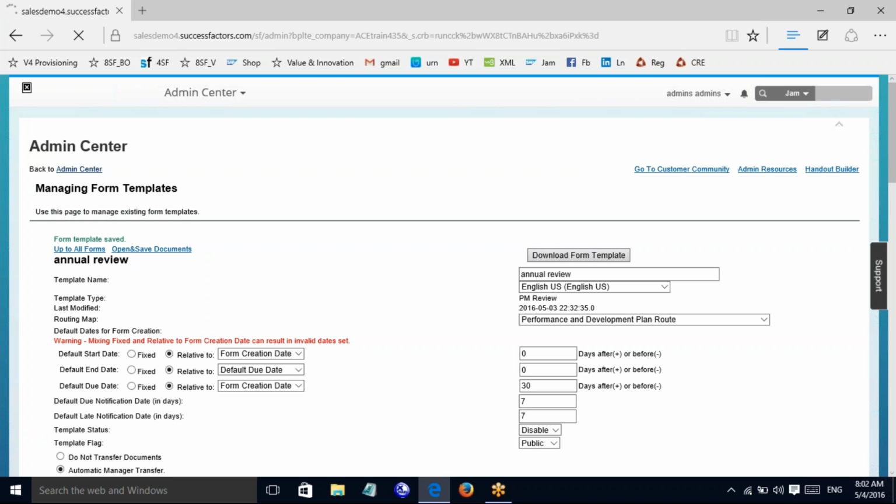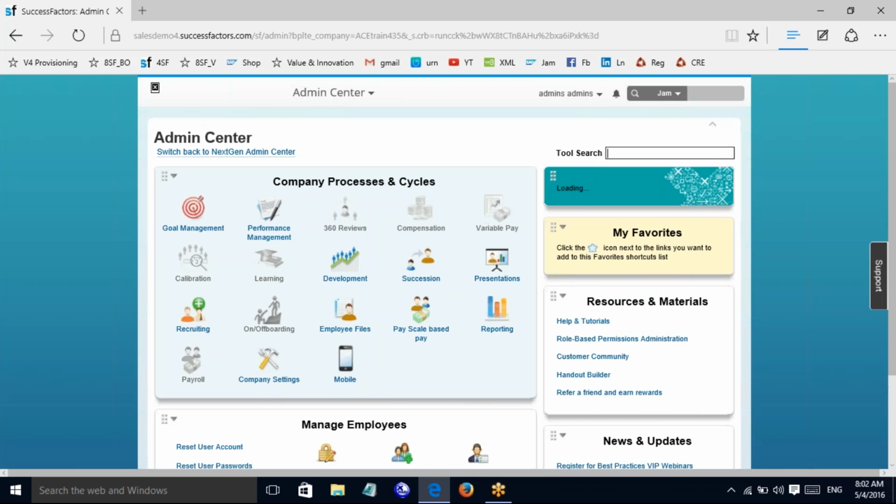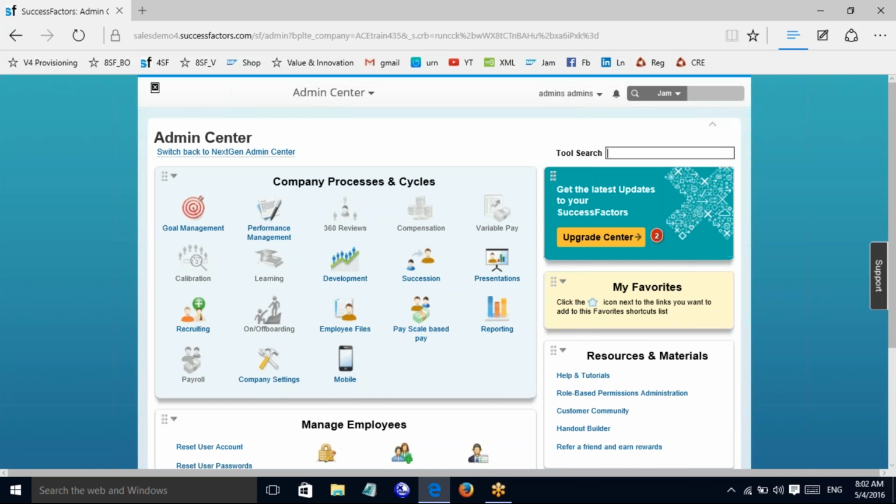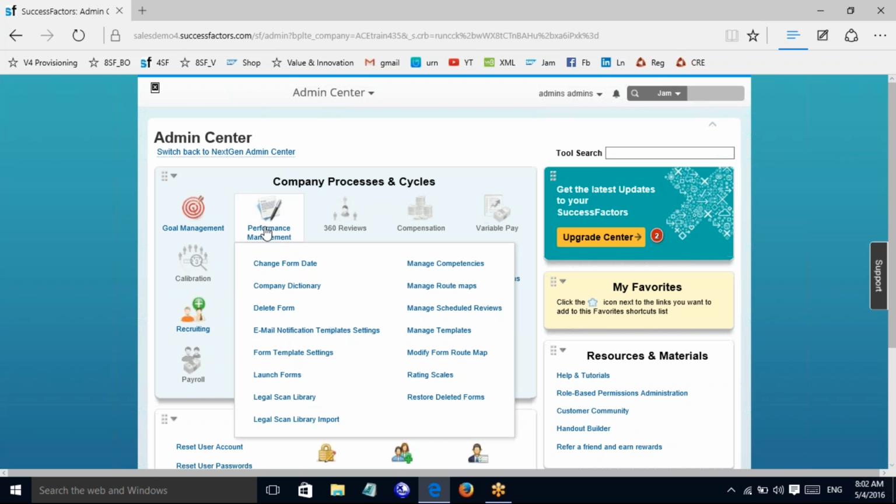So directly, you don't have to go and click on manage form templates, or go to the general settings and click on advanced settings. You don't require to go there. You can just come here and click on form templates. So this is how some of the things we need to work on.